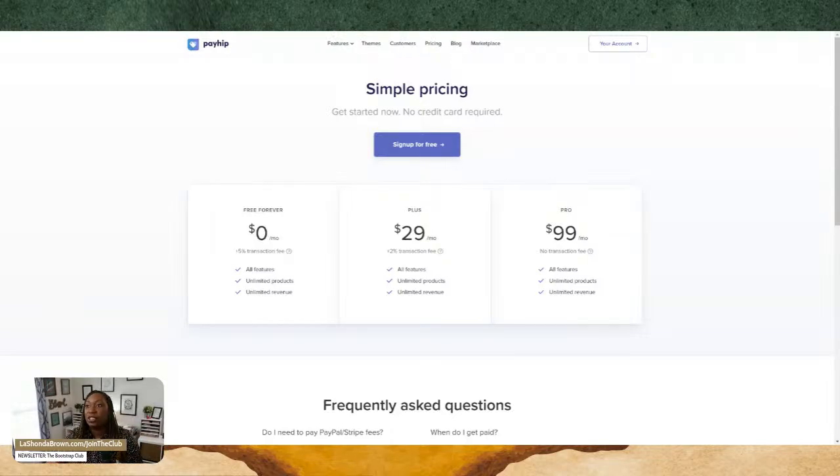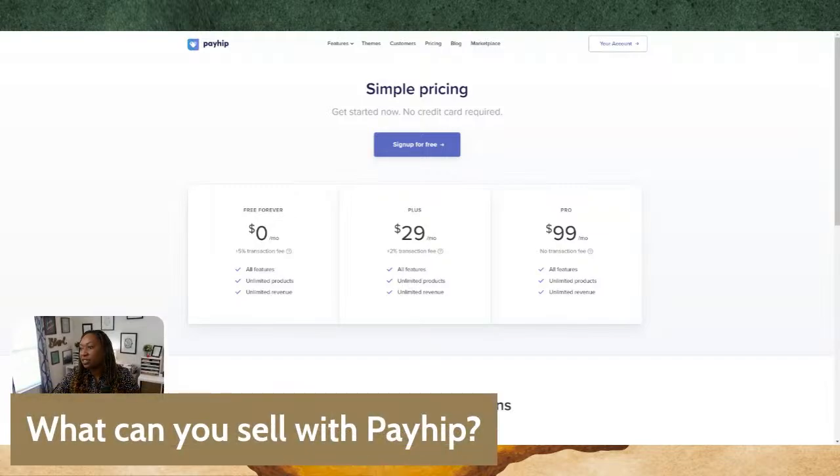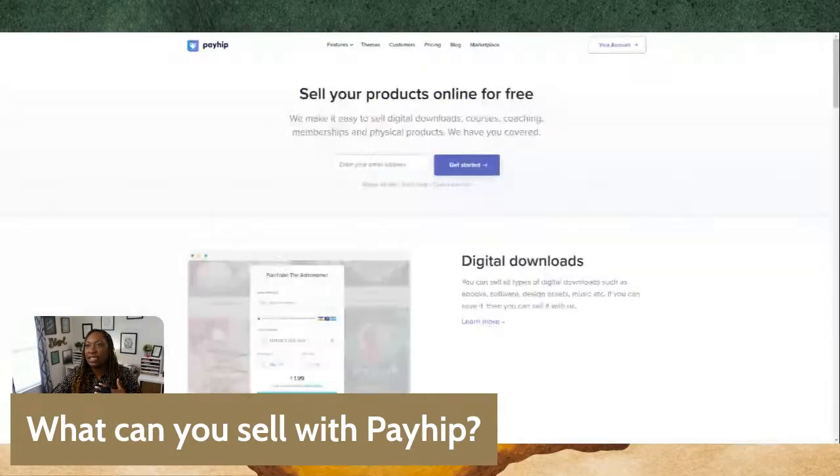The other thing I really want to make sure you understand is what you can actually sell with Payhip. Because again, a lot of people, when they think about digital products, think about an ebook, some type of PDF. But if you go to Payhip, you're going to see that you can actually sell a lot through Payhip.